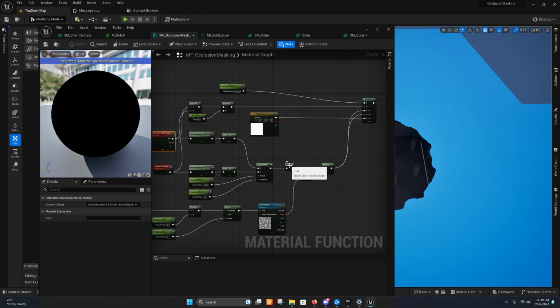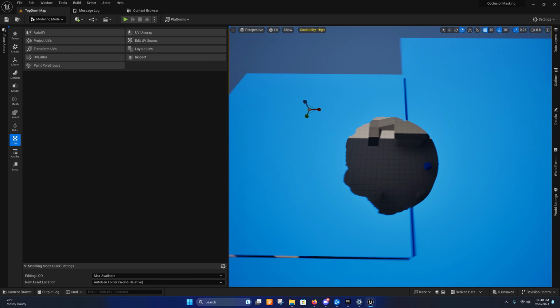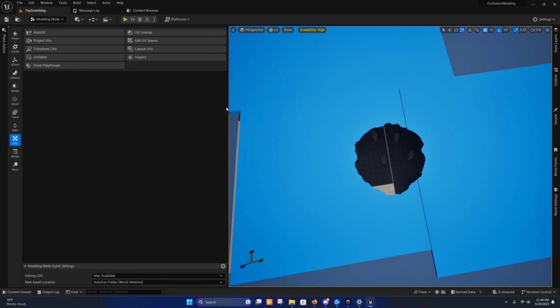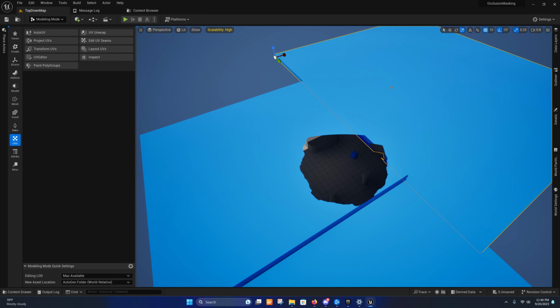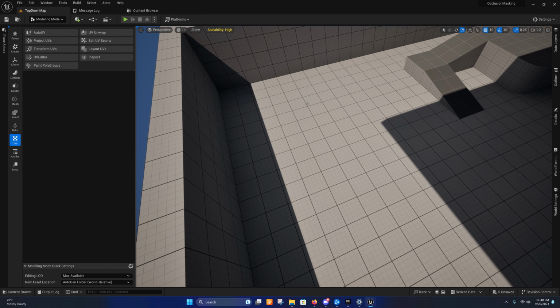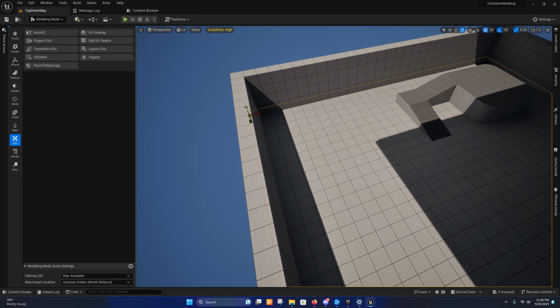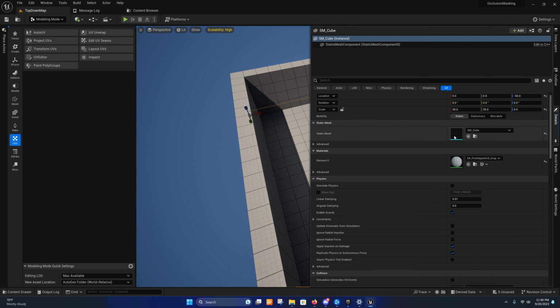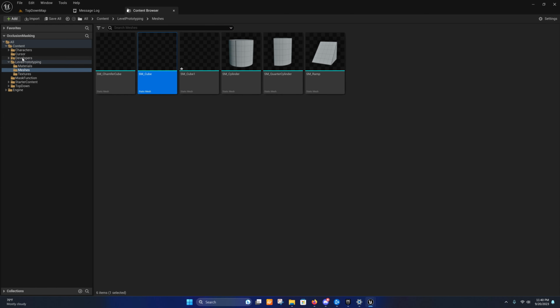You'll see that between these two objects right here, it looks different. So I'm going to explain to you right now why, and you'll notice I have my modeling mode open, and that's because this one right here is the same mesh as this one right here, but I messed with the UVs so that it looks correct. So basically, this box right here was actually this one right here, and I just put that material on it. And this is one of the cubes that comes with the level prototyping starter content stuff.